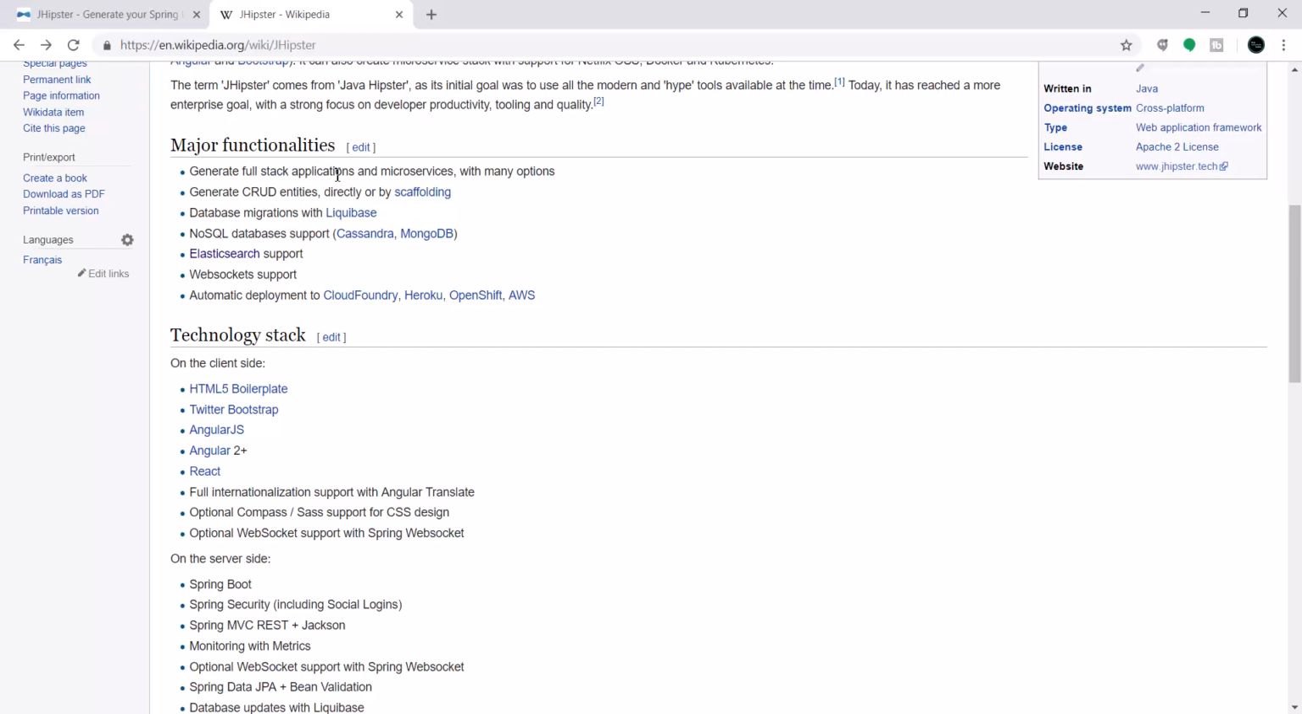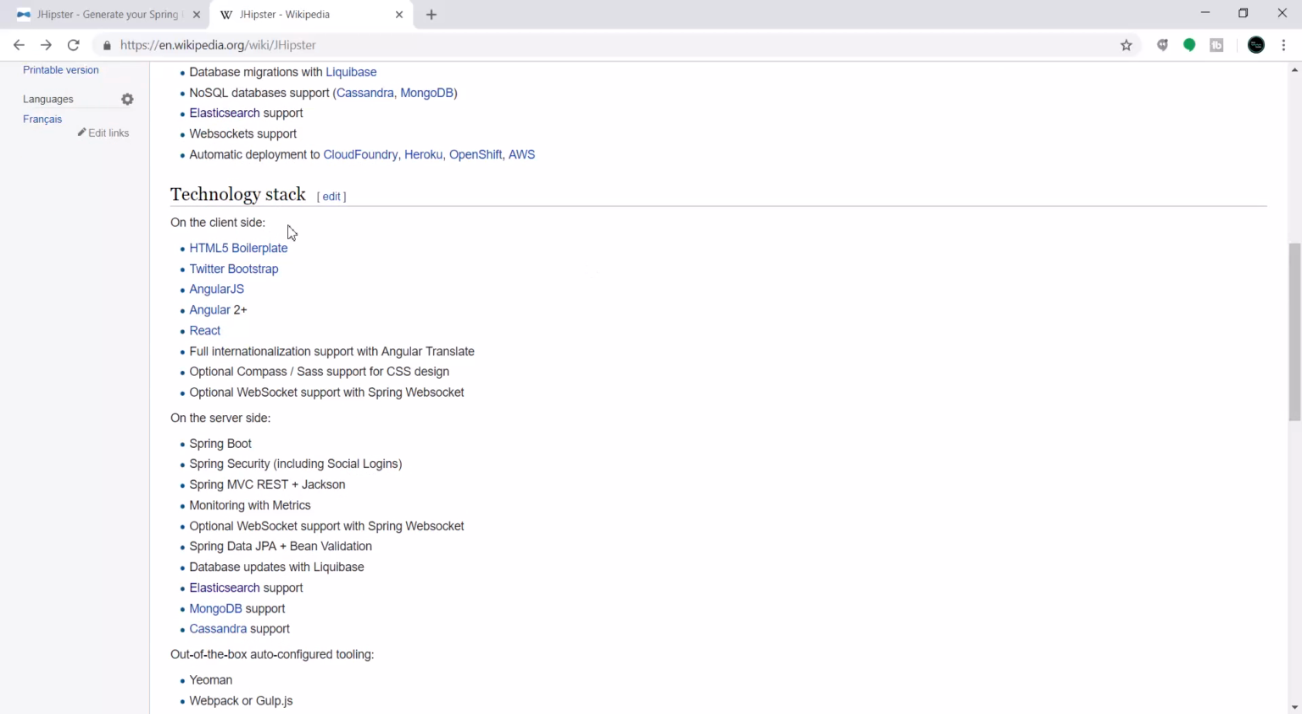It will generate full stack applications and microservices with many options, generate CRUD entities, and database migration with Liquibase. It will support NoSQL databases such as Cassandra and MongoDB, and support Elasticsearch as a search engine. It will also help us do automatic deployment to any cloud environment like Cloud Foundry, Heroku, OpenShift or AWS. So these are the functionalities covered by JHipster, and let's go through the technology stack which is used by JHipster internally.